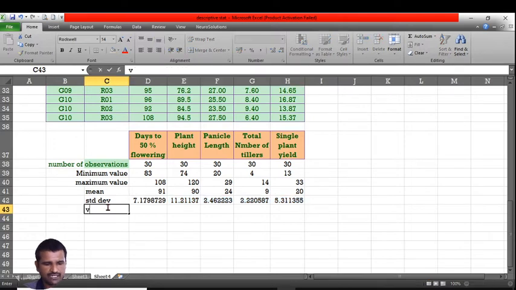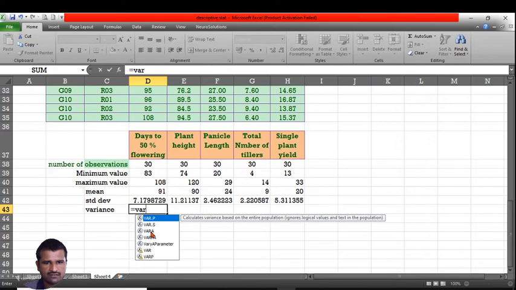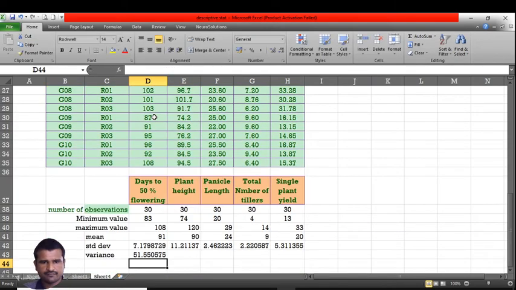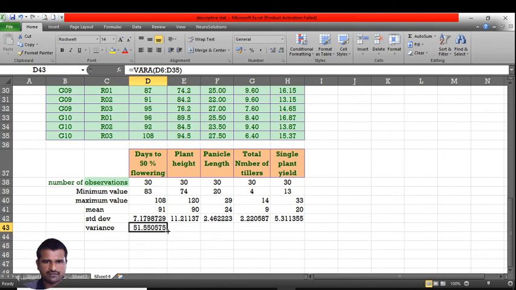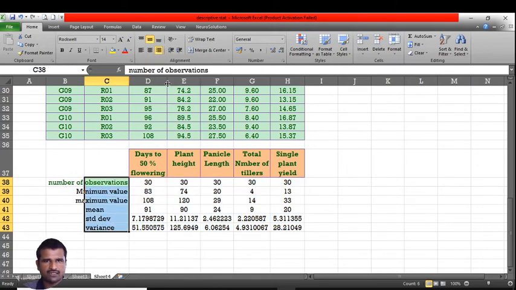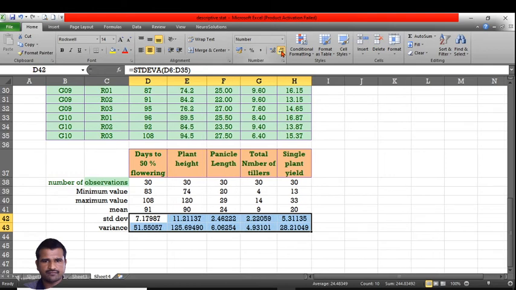Similarly, if you want variance, you can get the variance also. It is equal to VAR. So you got the variance of each column. Likewise, we can get the descriptive statistics based on the different functions used in Excel. You can also make it 2 digits.